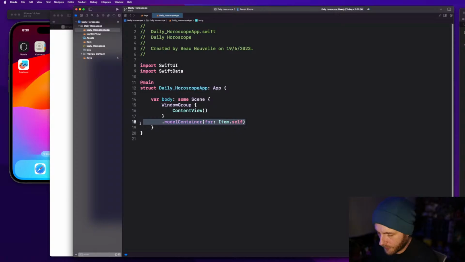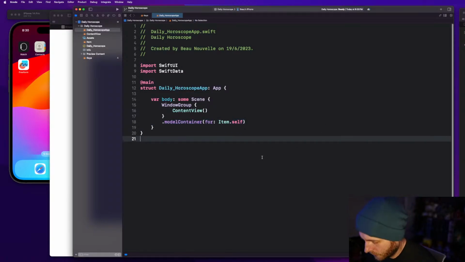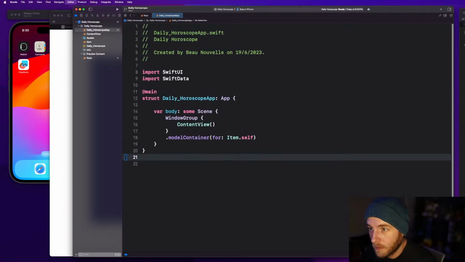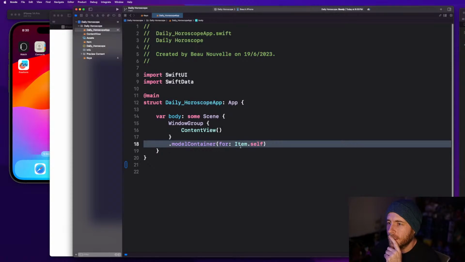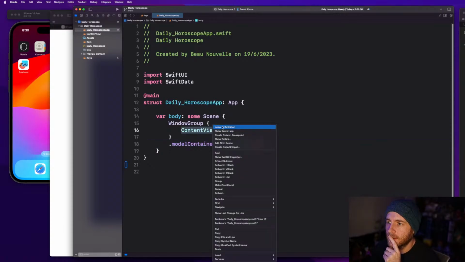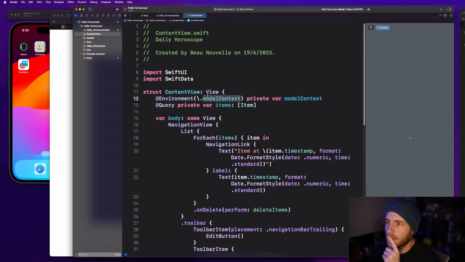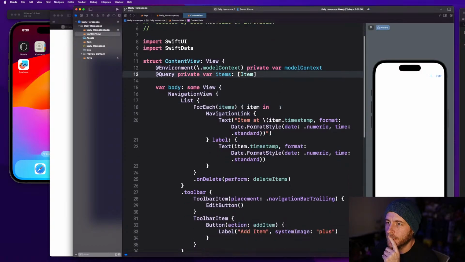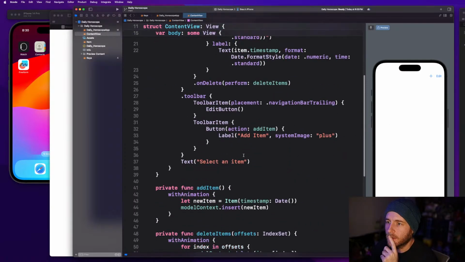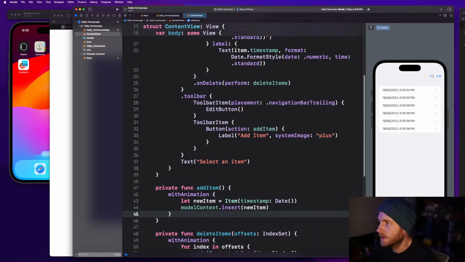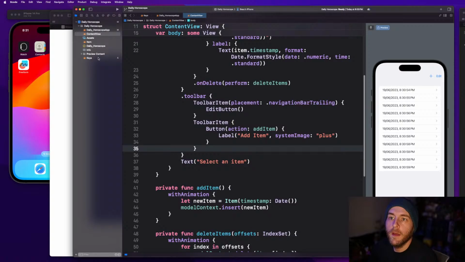On the window group. Can you guys see that? What if I... Oh, my keyboard's going to sleep. Let me make it a little bit larger for you. So it looks like we've got model container item.self, and then inside the content view we've got this environment model context. All seems pretty basic. And then when you tap the plus, we call add item, with animation, and then it just adds. Yeah, it's not really animating, is it? It's probably broken. That's okay.